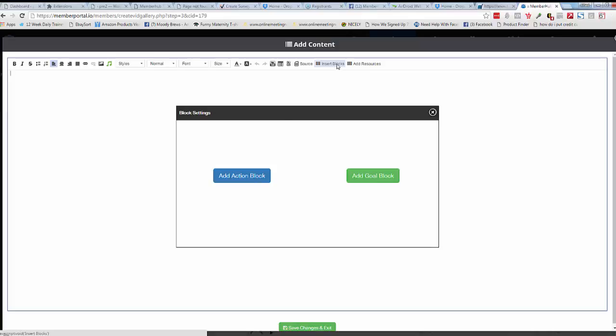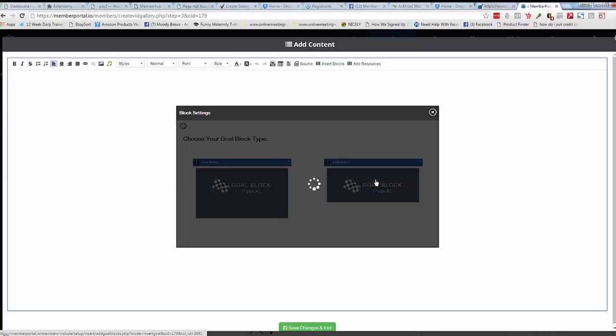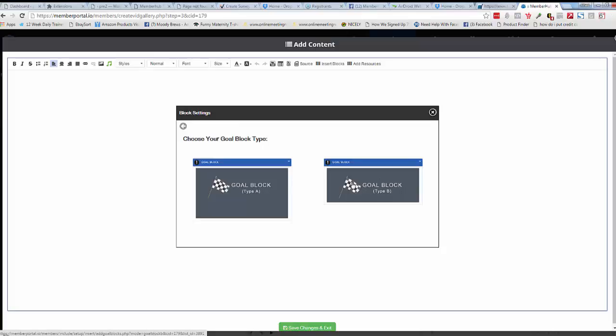Now we've got a separate video that shows you what an action block is, but let's go ahead and do a goal block. So I'm going to click Add Goal Block. I'm going to go ahead and do this type right here, but you'll learn what types these are. I'm going to go ahead and say this right here.